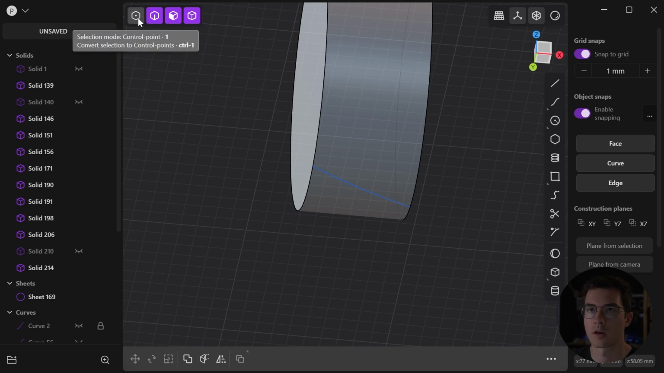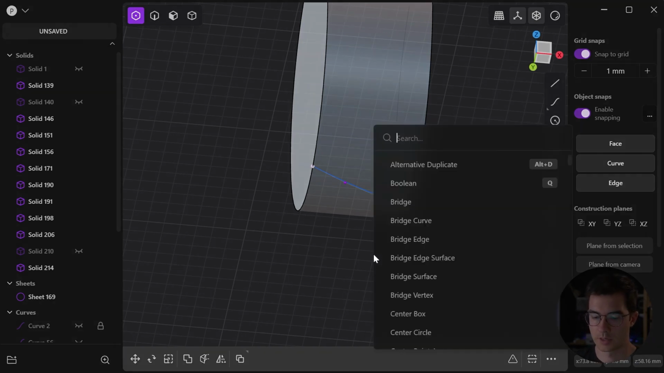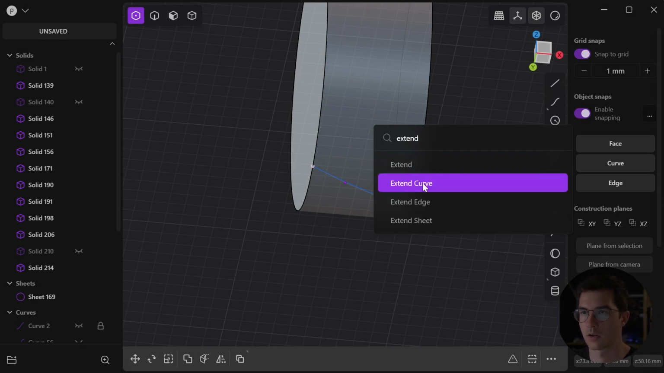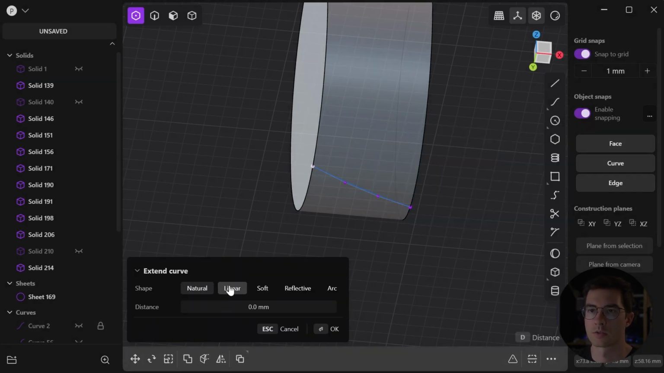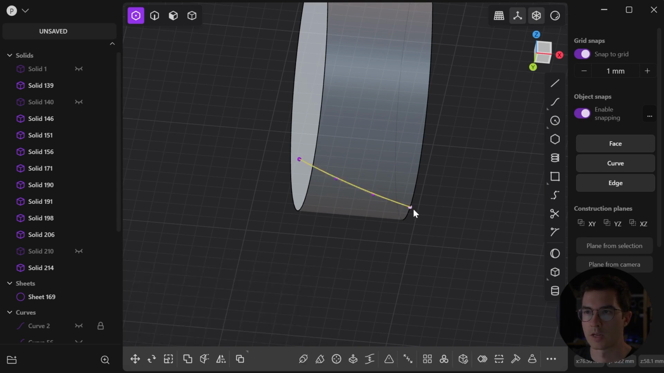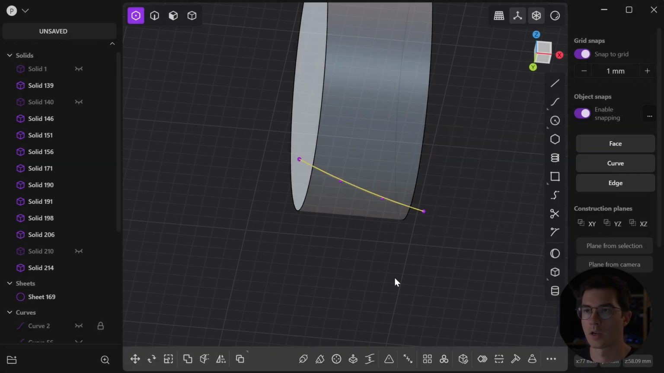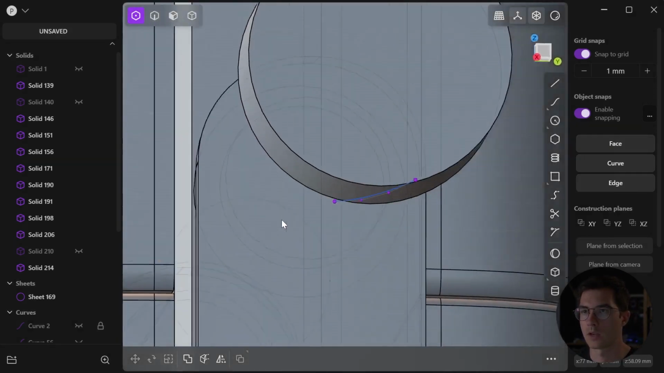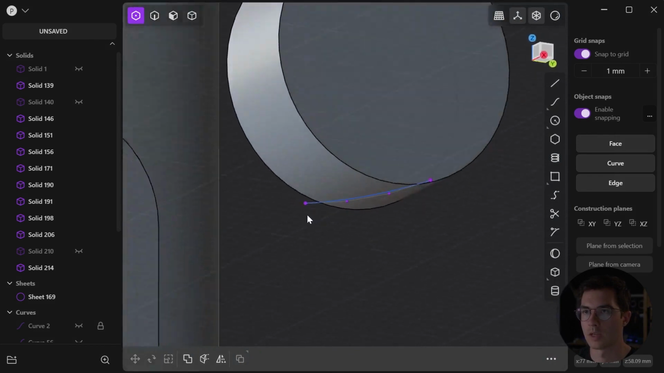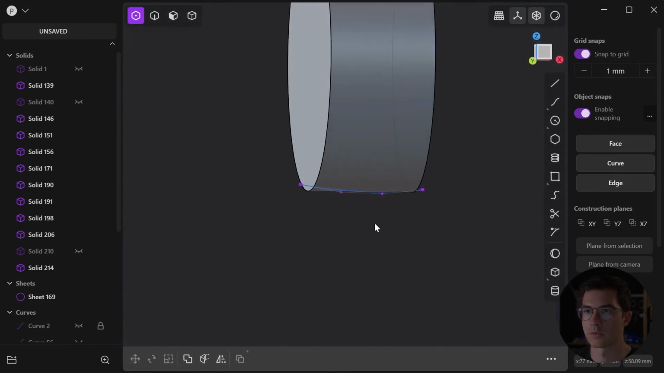And then with our control point selection, we can click once on one side, and we're gonna hit F to find the extend curve tool. So what I'm going to do is go natural and then a bit outwards, so 1mm outwards, and then the same thing for the second side, and then hit OK. So now we have a projected curve that is a bit overextended for us to work with.